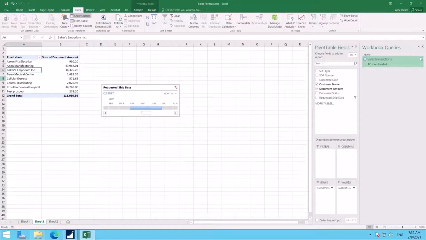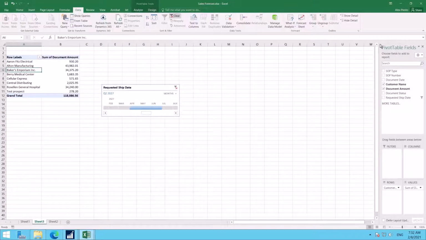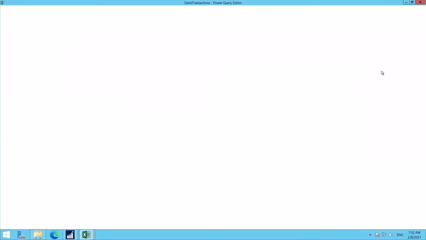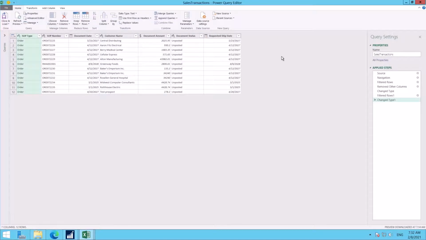Power Query is a data connection technology that enables you to connect to different data sources, including GP, and refine it to meet your reporting needs. So let's take a look at that. So if we click on Show Queries, which we have, you'll see the queries that were applied to this data. Double clicking it, we'll open the Power Query editor.